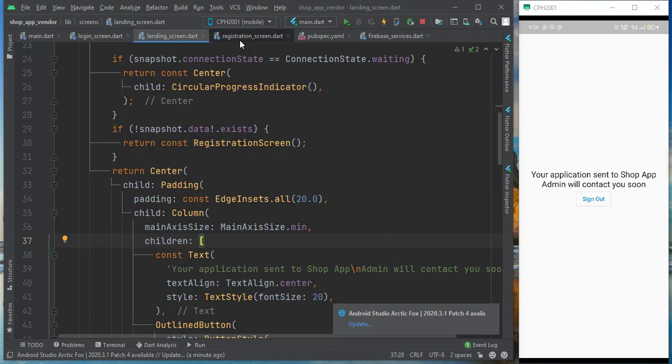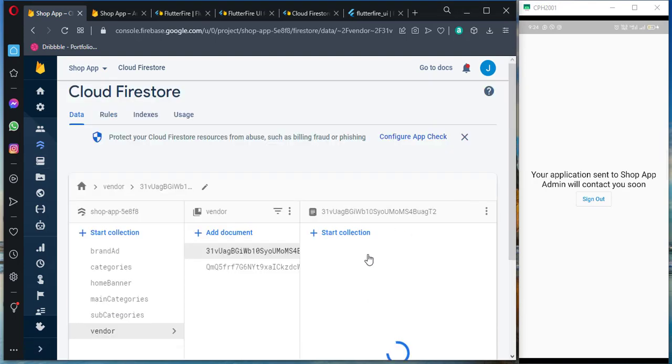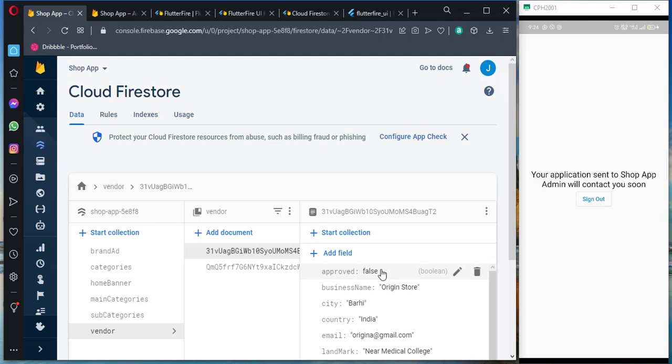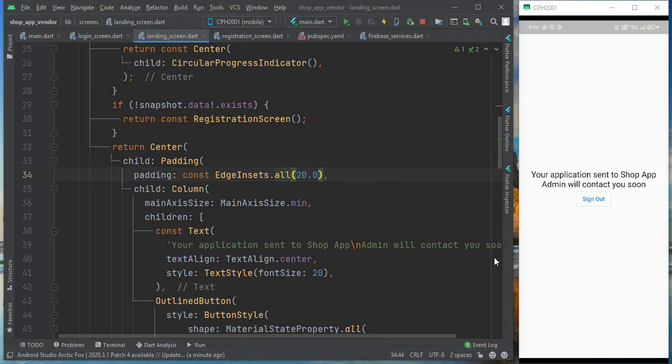Now when it comes to the landing screen, first we will check whether it came into the Firestore or not. Yeah, it's already there, right? Here you can see the ID is not approved, it is false. So if it is false, it should come here. If it is true, it should go to the home screen. Now we will make small changes in this landing screen and make some design here.